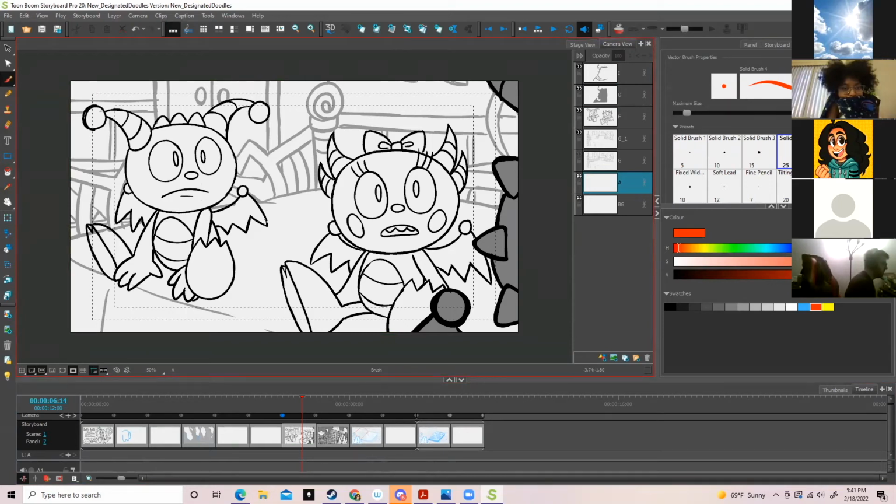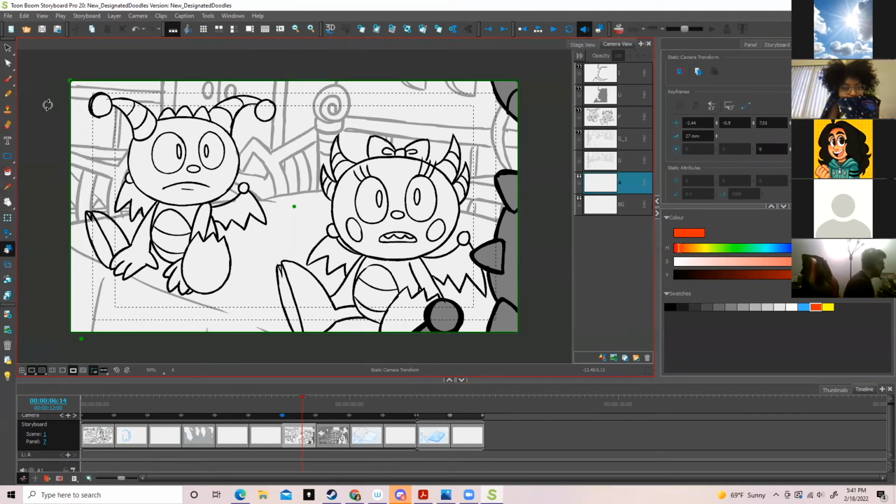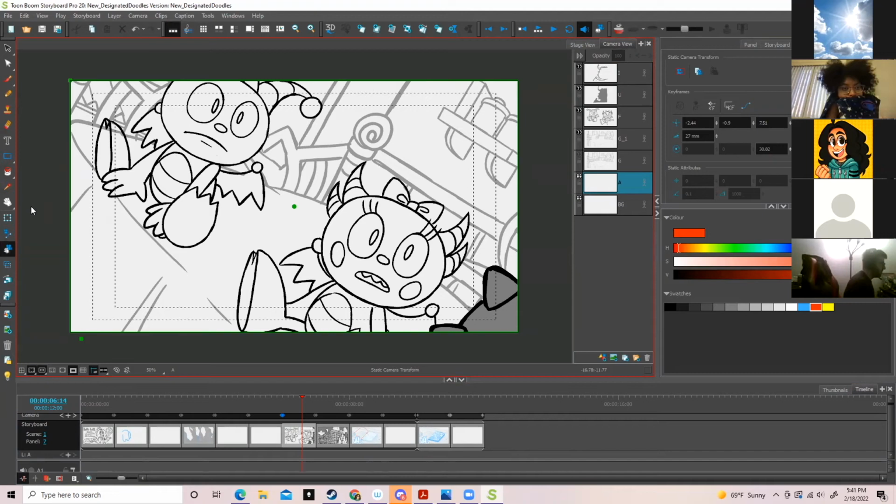You can also rotate your panels by hovering your mouse here and waiting for the rotation tool to show up. No problem. I can't tell you how many times this has seriously saved me when I'm doing revisions.